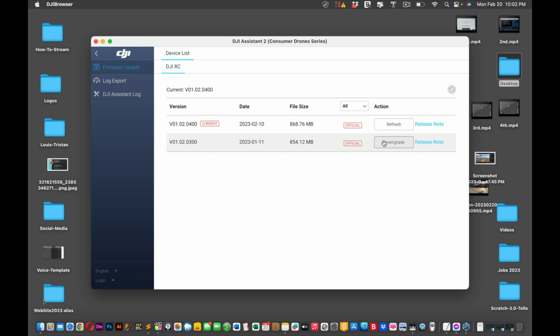Some people just like to run the previous version because it was just better. If it ain't broken, don't fix it. But eventually you'll have to update once Remote ID goes into effect. But in the meantime, enjoy.